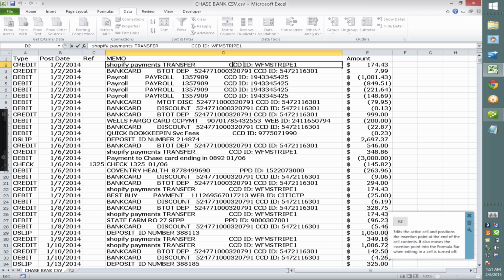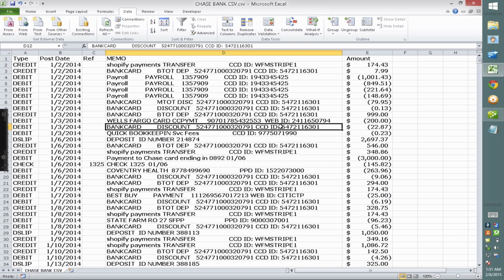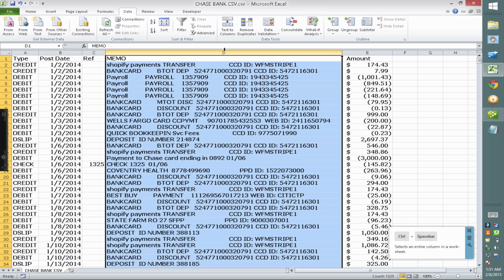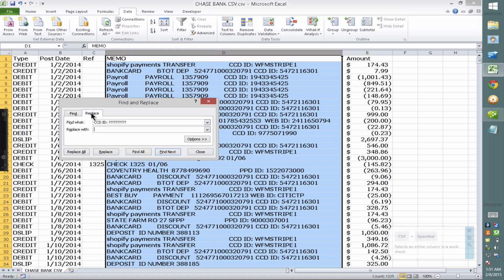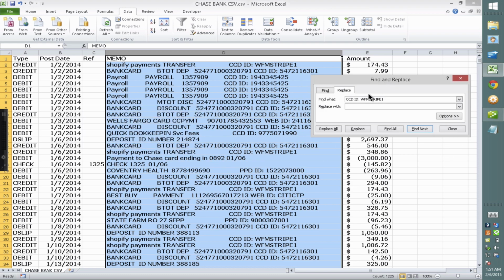So what I'll do is I'm going to copy this here. I'll select it and copy it. And my goal is to grab the CCD ID and then the following 10 characters from every single transaction where it shows that. I'm going to select the entire column. I'm going to click Control F, which is the find function. I'll click on replace and I'll go ahead and paste that information. If I actually leave this as is and then click on replace all, this is only going to find the ones that have these specific characters.